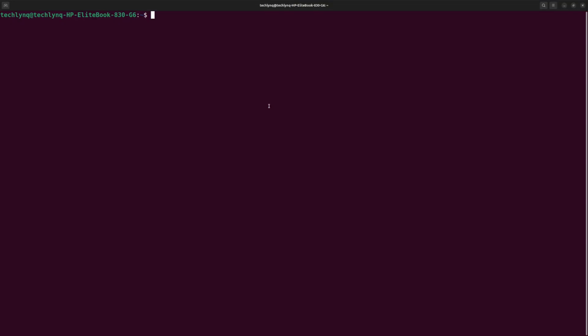One of the most useful commands in Linux is the move command. It is the command you use when you want to move a file from one directory to the other. I'll quickly show you some examples.